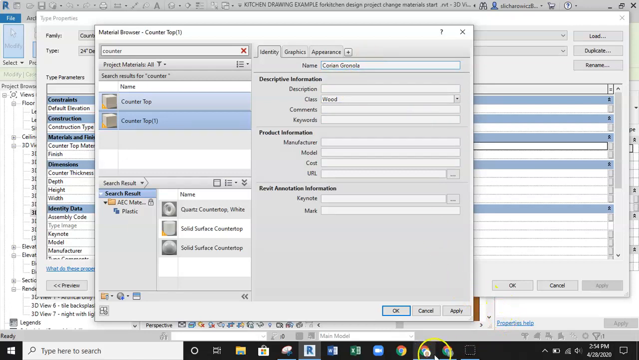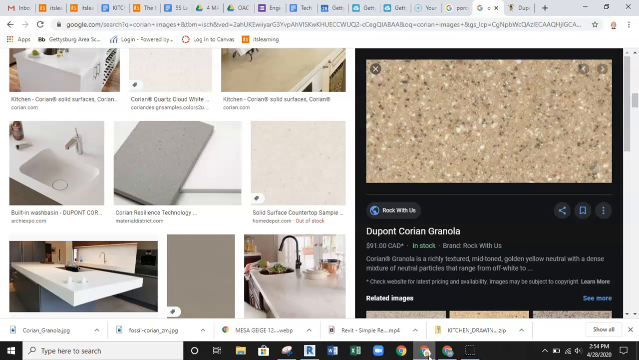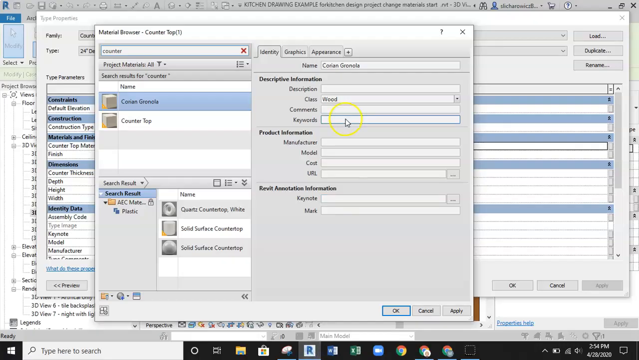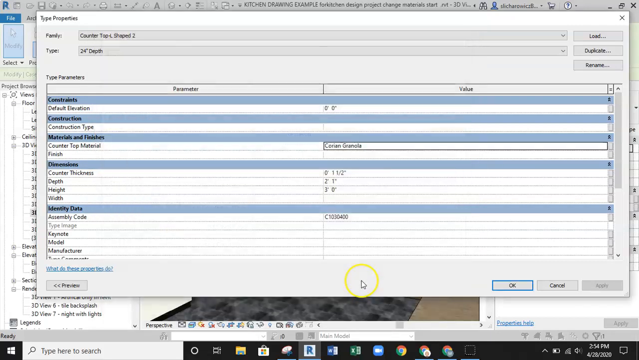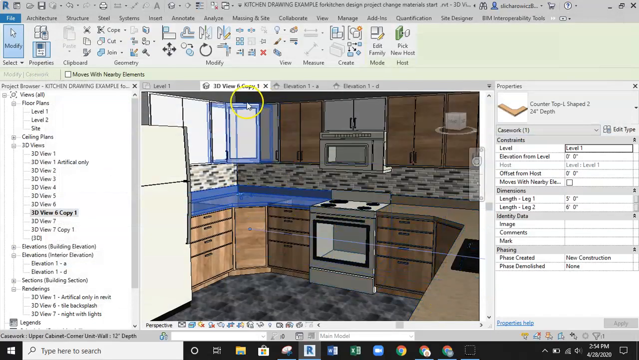So we have that set up, and we're going to just jump back into here. And yep, that is a Corian DuPont, actually. We could actually put that in there if we wanted to. Actually, granola actually has an A in it. And we're going to take this, and I'm going to highlight both of those and paste those here. All right, so we're going to do that. Hit OK, exit out of there, hit apply, hit OK. That moves us back out.